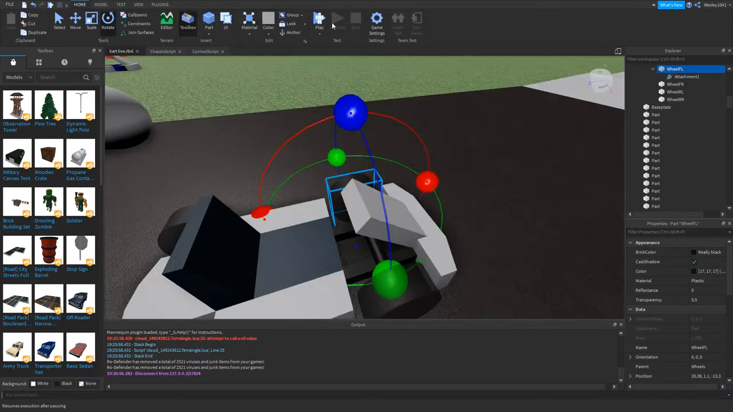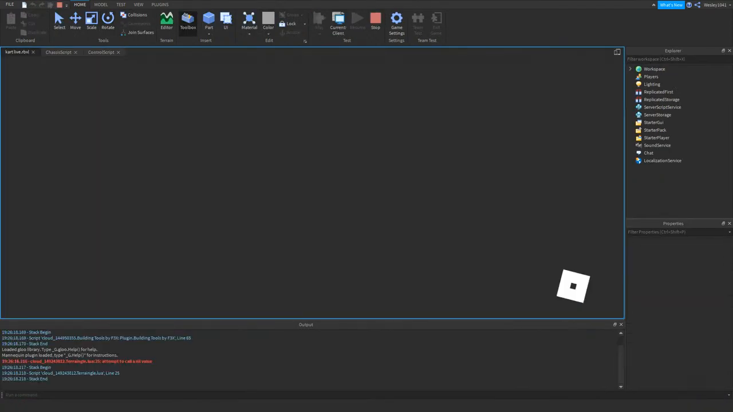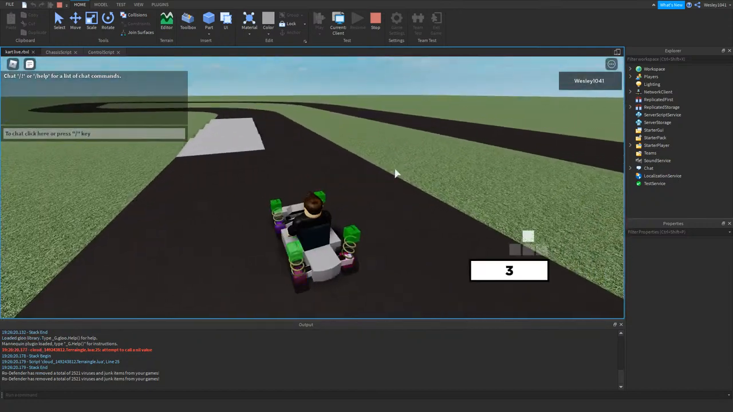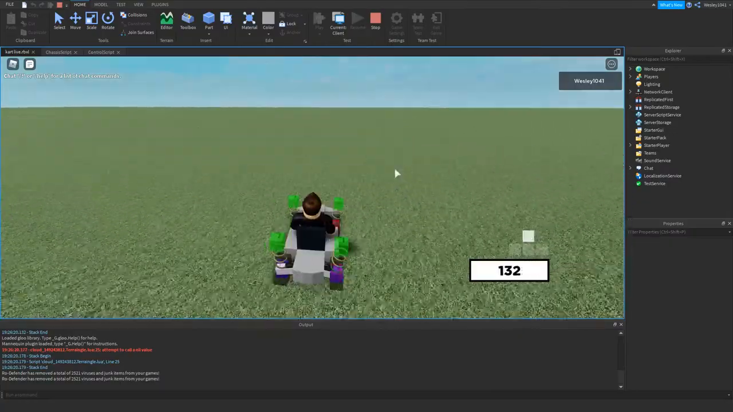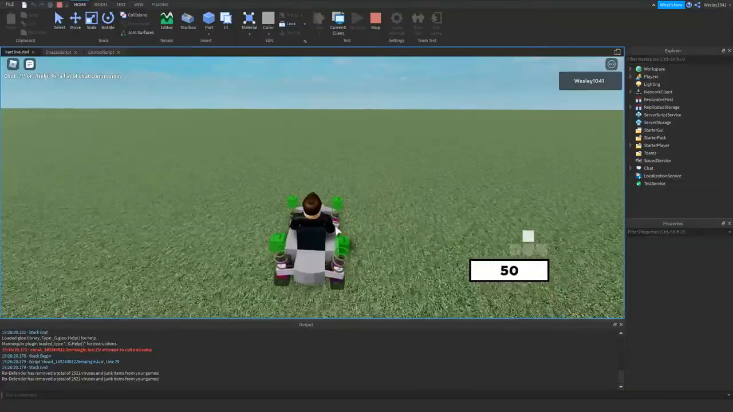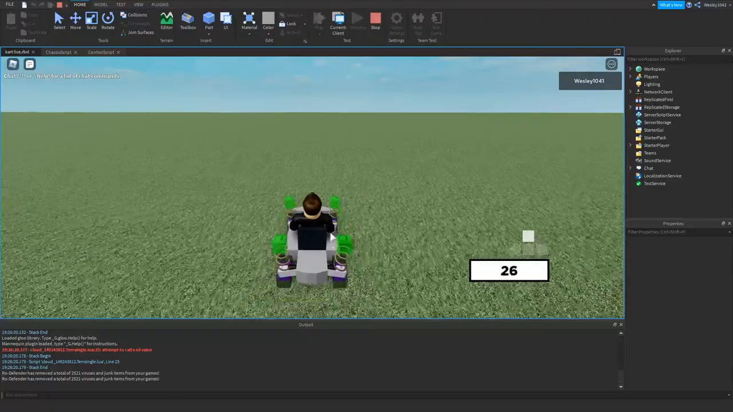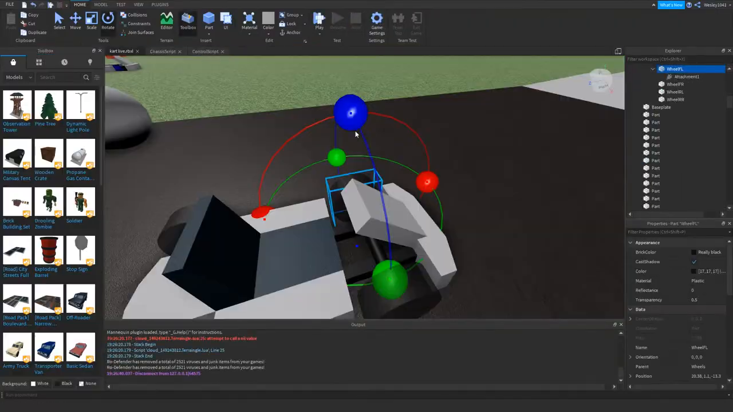Let's scale this down to 1000, and hope that this doesn't kill the card, basically. Freak the card out. Let's see what happens now. Now I can go quite a bit faster. And as you can see, it is wiggling, but that is because it's trying to keep the wheels going in the same direction. And now our car will go quite a bit faster.